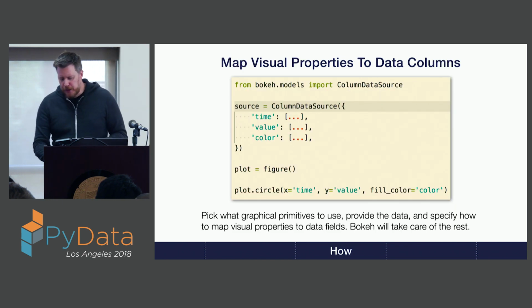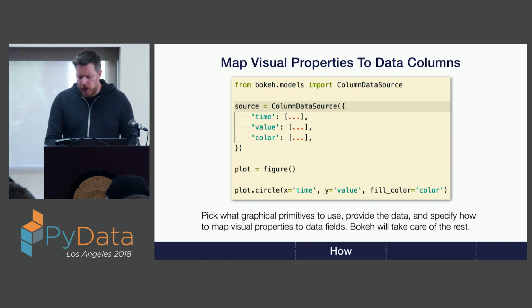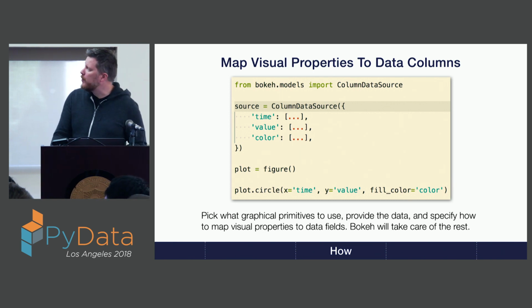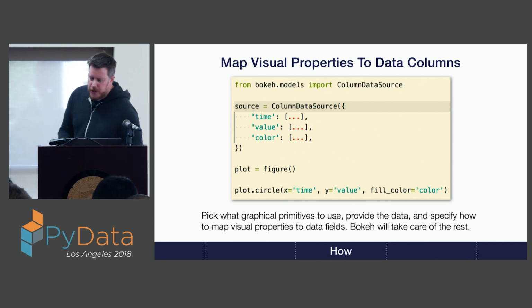OK, so another general idea for Bokeh is that we want to be able to map attributes, sort of visual properties, to data columns. So what do I mean by that?